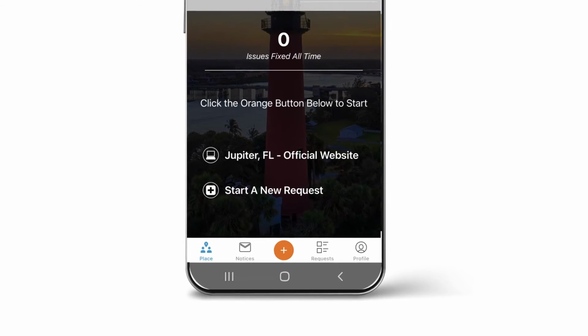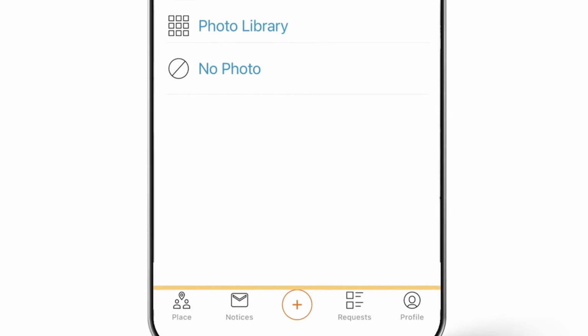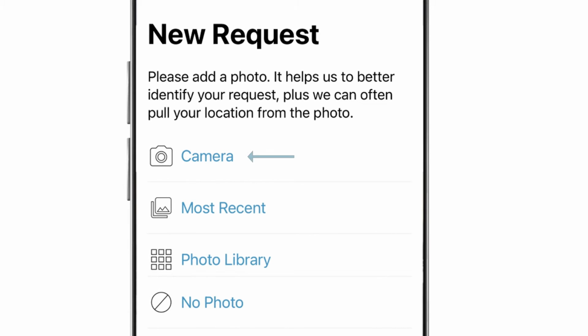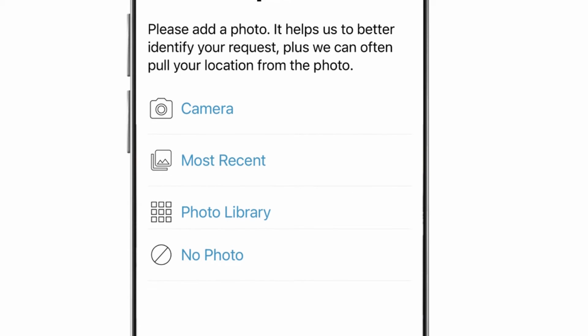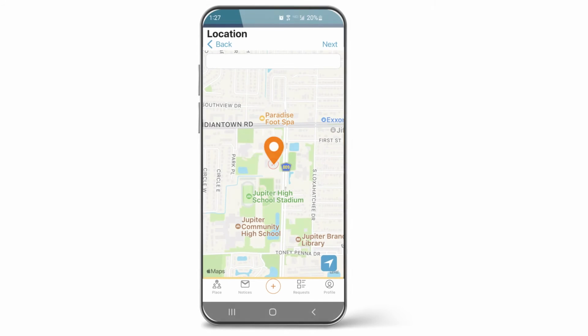To submit a new request, click the plus icon at the bottom of the screen. You will be asked if you would like to submit a photo with your request. You can take a new photo, access a photo from your photo library, or opt not to include a photo. Next, type in the address or simply drag the map marker to the desired location. Click the Next in the upper right-hand corner to proceed.